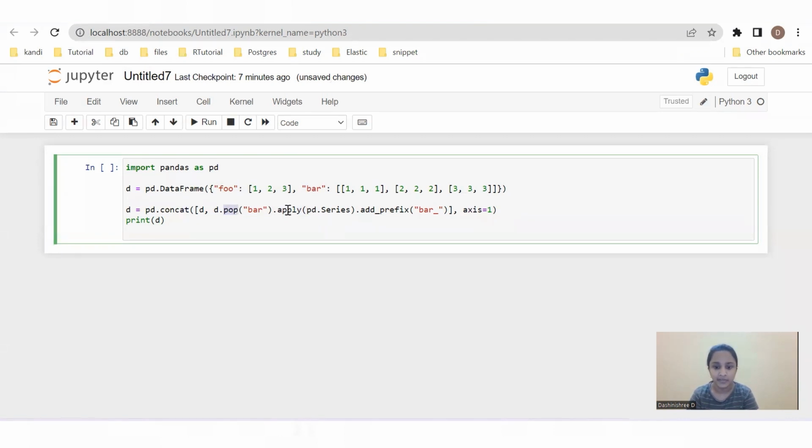And this apply function has an argument of pd.Series, which is used to transform the bar column into a pandas series. And this add_prefix method is to add the prefix for all the bar column names in the series. Finally, this concat function is called with these two objects along with this axis parameter as one. So it will be concatenated horizontally.